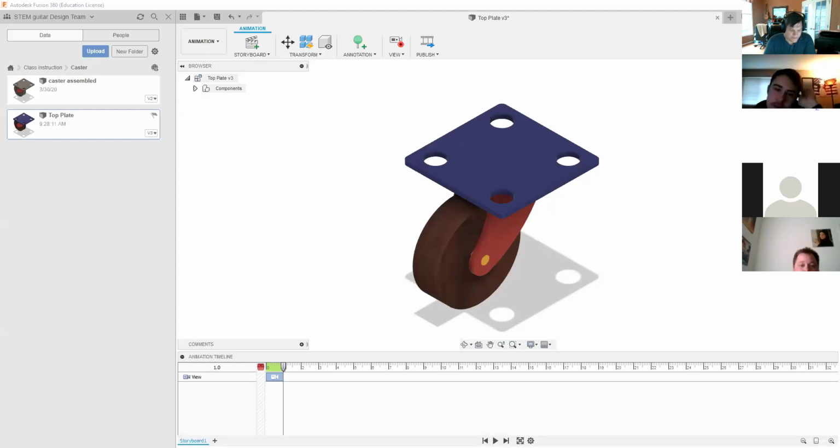Would it be the top plate or the cylinder that goes through the wheel? So that would be the shaft. Yeah. So think about how you would actually assemble this.